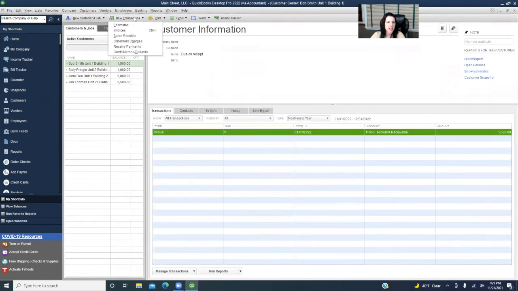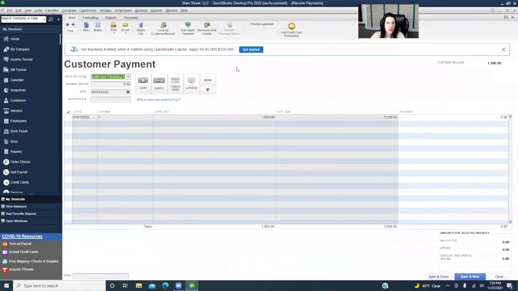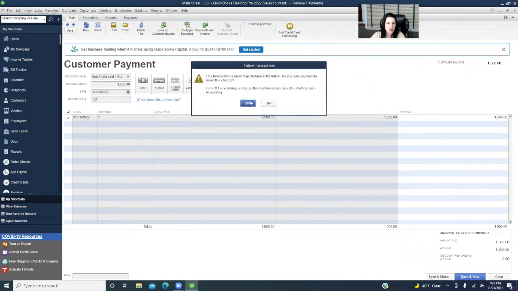Let's see. Transactions. We have the one here. I have Bob highlighted. I can say receive payments. There's a couple ways you can do this. We're going to say Bob pays in full and he pays on Monday, the 3rd. Maybe he gave a check. Where does this payment go? I'll show you. It's going to a place called undeposited funds. Save and close.